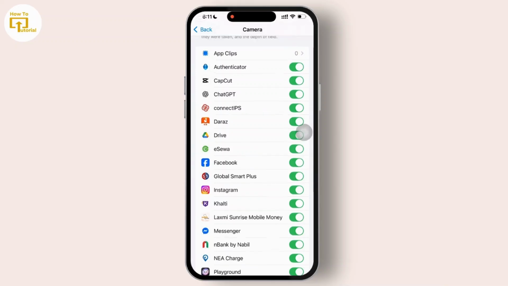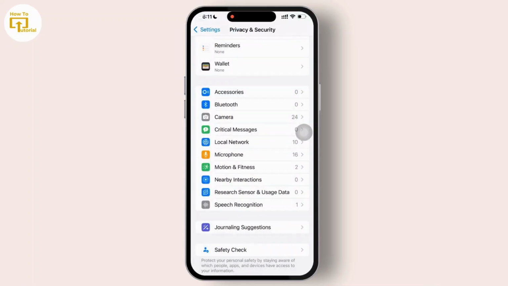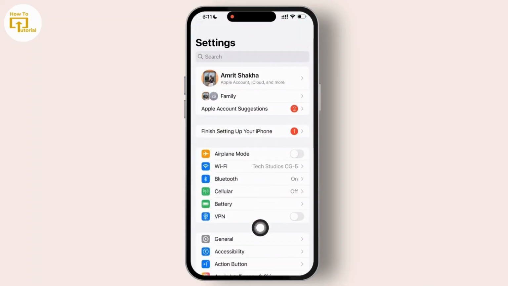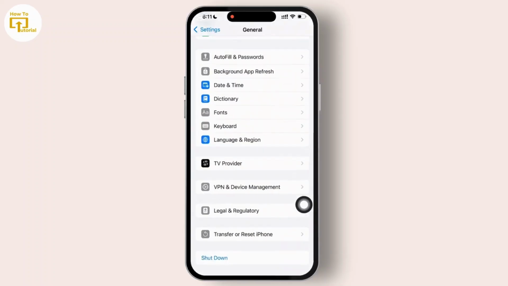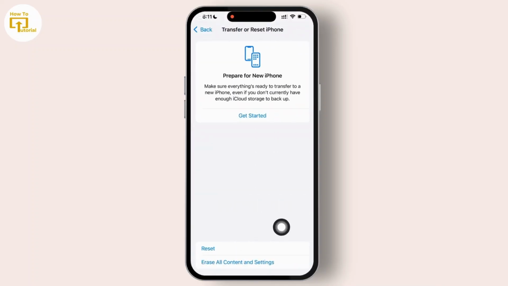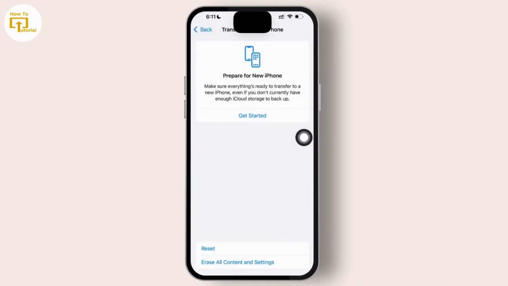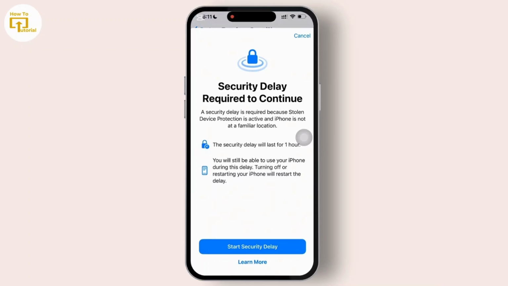If the camera still isn't working on those apps, you can try resetting the settings. To do that, go to the Settings main menu and from there tap on General. Now in this section, scroll all the way to the bottom and tap on Transfer or Reset iPhone. Here, tap on Reset and then choose Reset All Settings. After you reset all settings, it will restore default settings without deleting your data, including the app permissions.